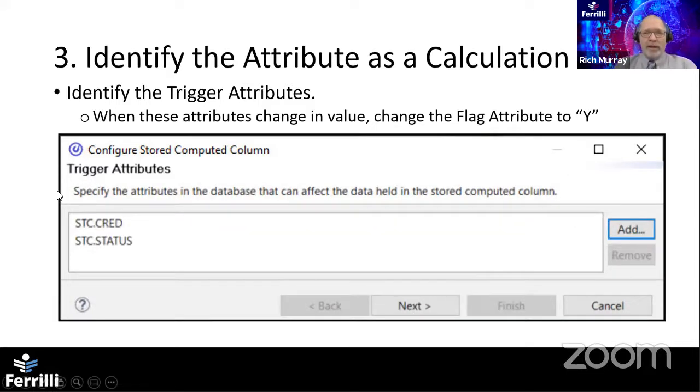So I'm going to put in stc.cred and stc.status because that's what I'm summing is the cred. So anytime there's a change in the credits, it's possibly time for me to recalculate. Anytime there's a change in the status of the creds, that is a potential for recalculation. You can load as many of these as you want, as many that make sense. For my purposes, it's just these two.